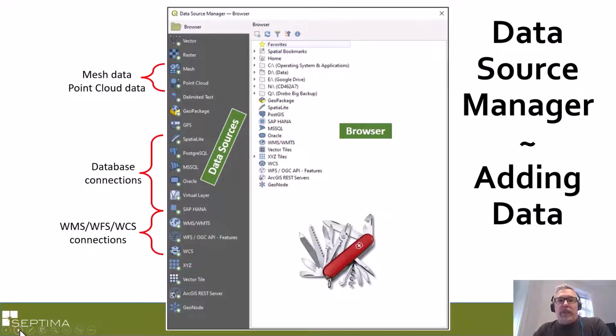This is a view of the data source manager, which is one of the ways you can add data to QGIS. And it is really like a Swiss Army knife of geodata, because it will read and write a huge number of vector and raster formats. It will also read mesh data and point cloud data. It has connections to many databases and connections to WMS, WFS, and WCS data services.